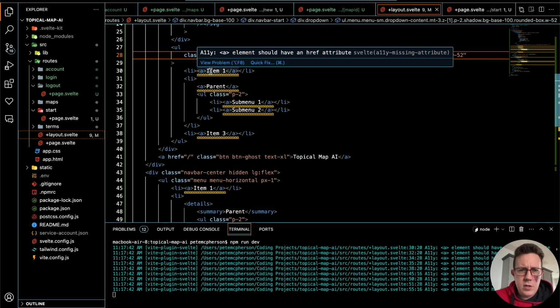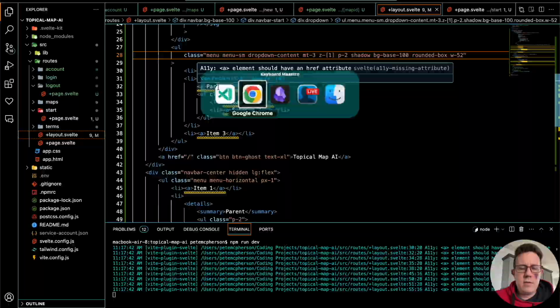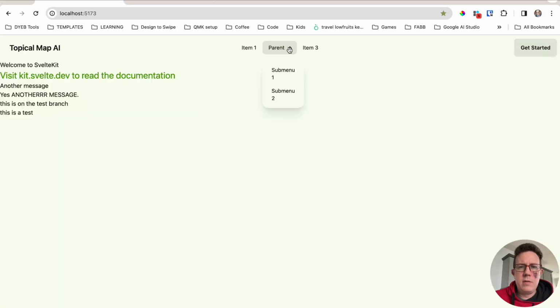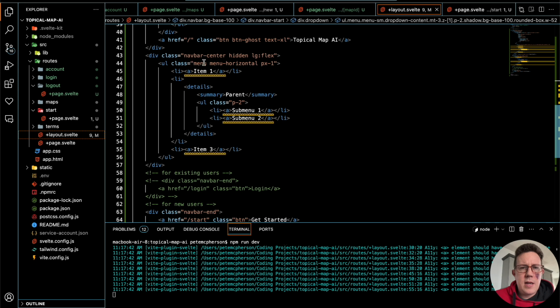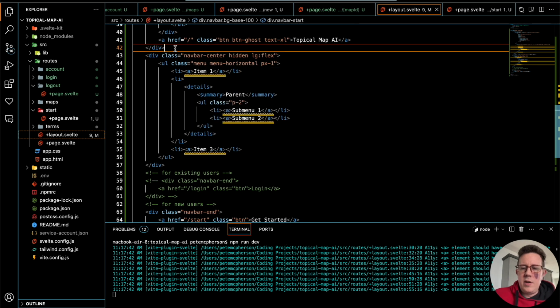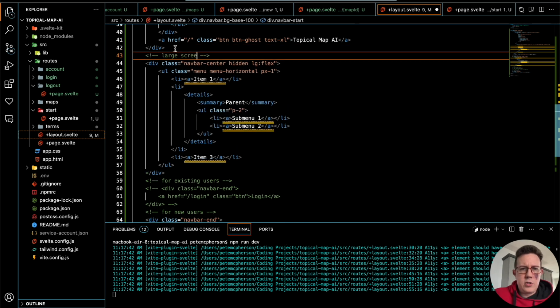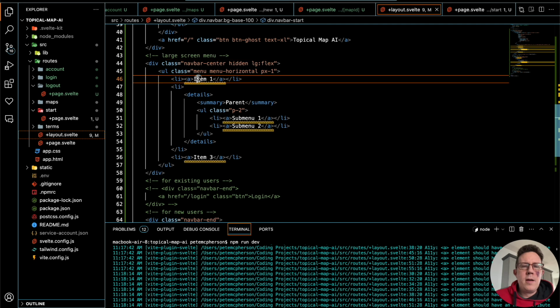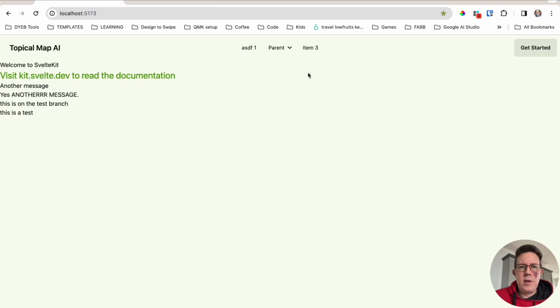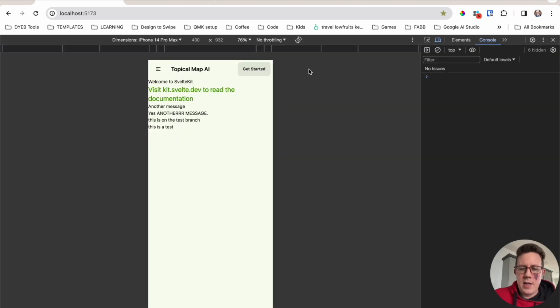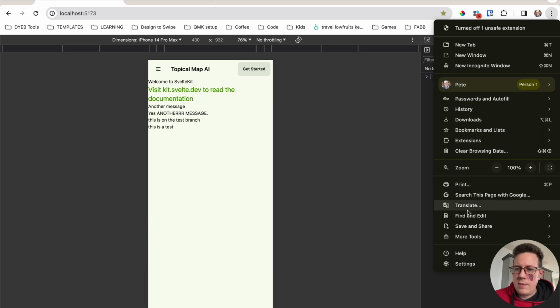How about that? Do I need a parent? I don't want a drop down really, right? It doesn't seem right. This is going to be my large screen menu. Let's just test this. ASDF1. So that is that. But when we go to mobile, I'm going to click Command Option I to go to Developer Tools. That's what I just did there. Where is that?